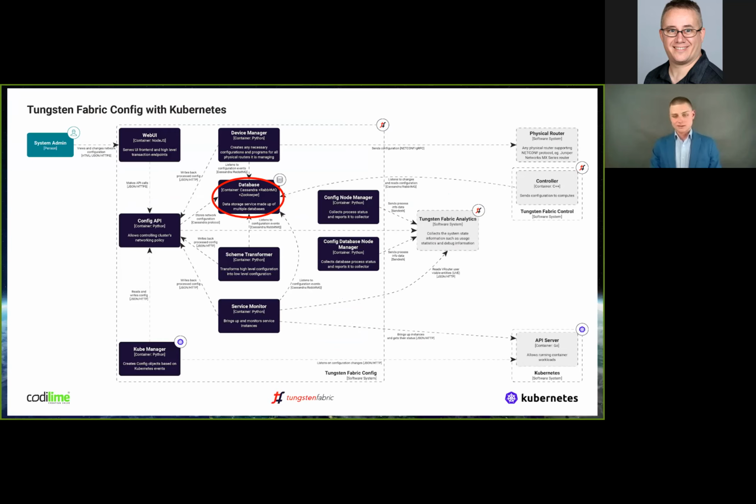Today I'll present the schemas for use cases with Kubernetes, because this is the part I know well, and I'll talk about some small differences with Kubernetes. So in the center of our Tungsten Fabric config, we have a database. This is the Cassandra database supported by RabbitMQ and Zookeeper.